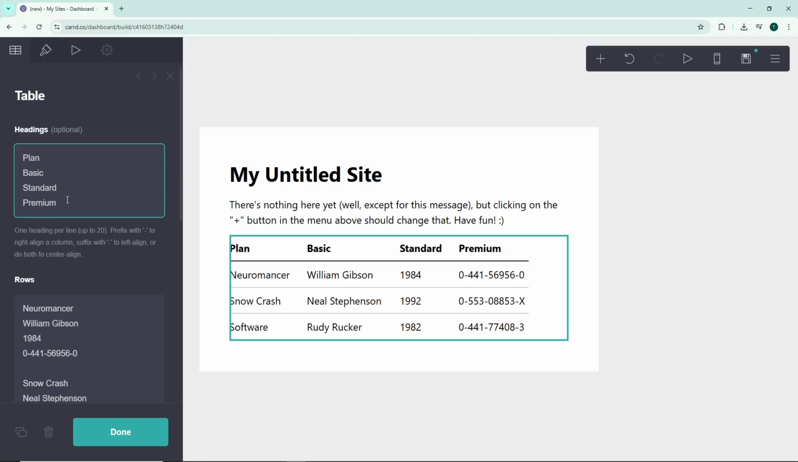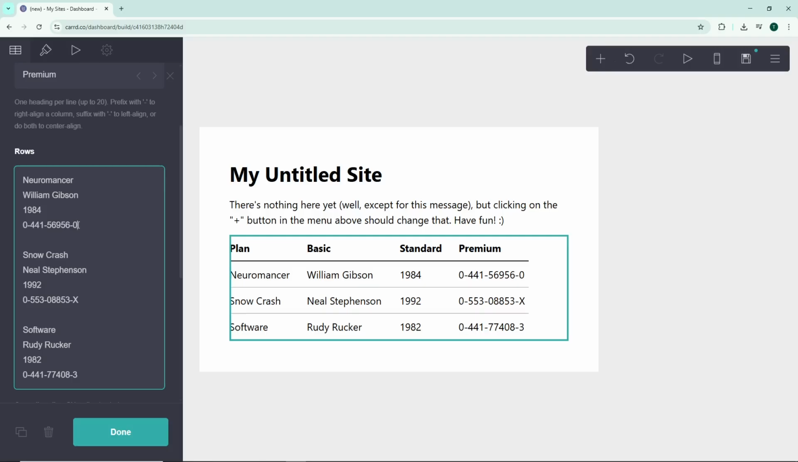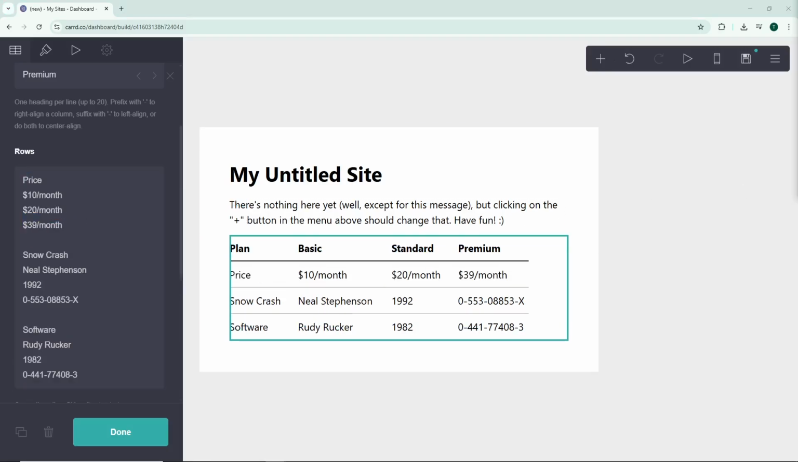Next, navigate down to the Rows section. Here you'll add the actual pricing details. In the first row, type price in the first cell, then add $10/month, $20/month, and $30/month in the corresponding cells. This clearly displays the cost for each tier.